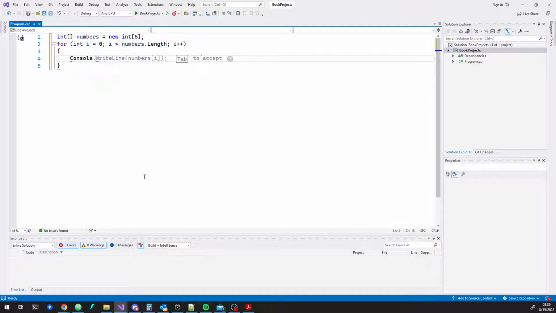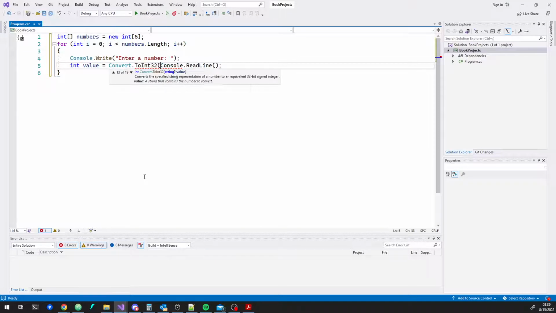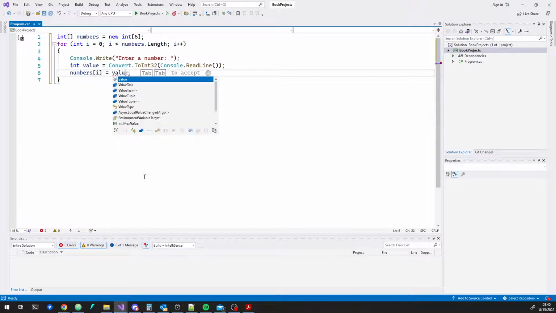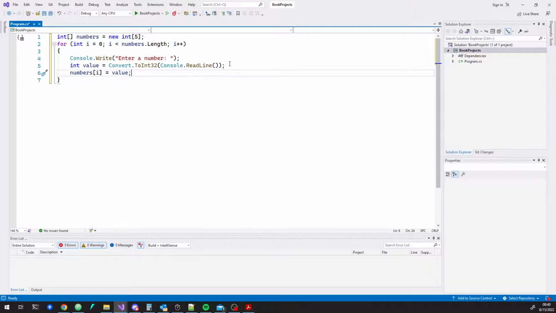And we're going to say Console.ReadLine. So we're going to read the input and convert it to an int and store that in that value variable temporarily, because really what we're doing is going to put that into the array. So this, lines 4 and 5, we've done before, exactly that before.